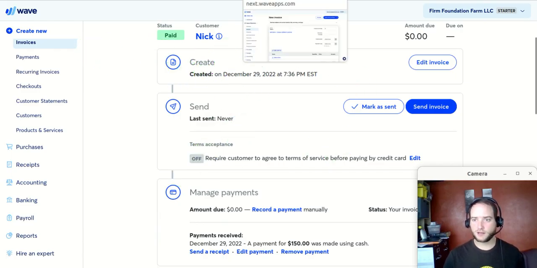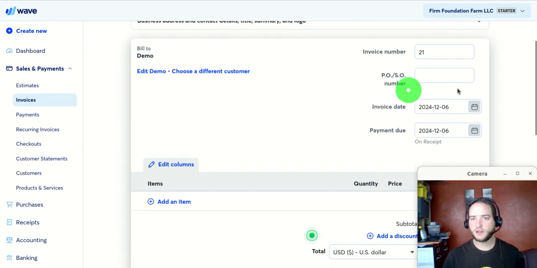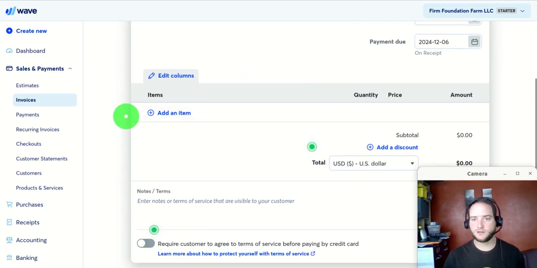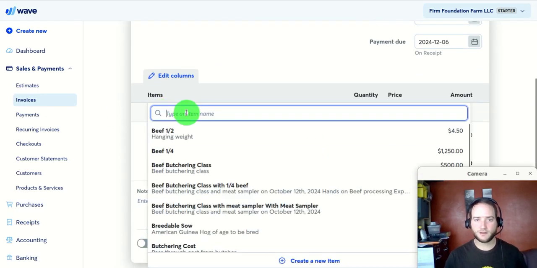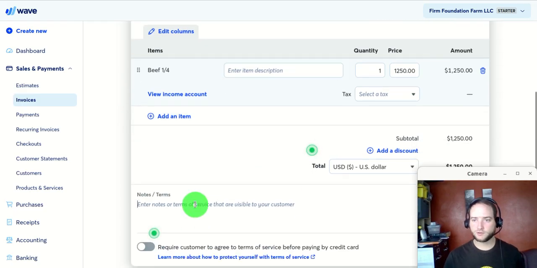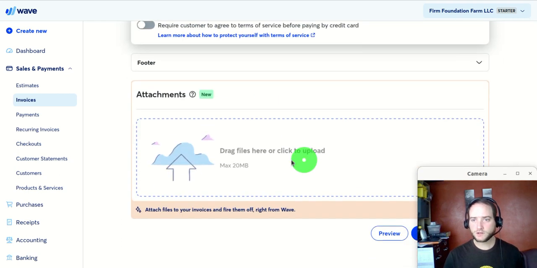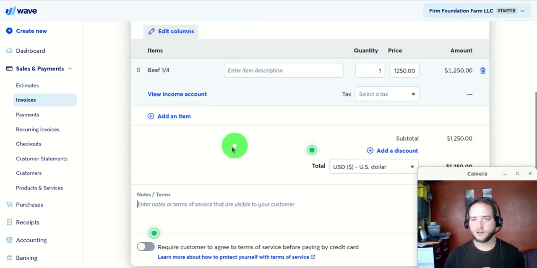And what I want to show next is how invoicing in and of itself works. I created a demo user. And so you can give an invoice date, and then you can add an item. So I'm going to add a beef, do a quarter beef, and then you put in a description. It remembers what you used last time, so that's kind of nice. You can throw in a description, whatever that might be. In the past, we've thrown a cut list in here, so it's clear about what they asked for cut-wise and what they're getting. You can add attachments. I've never used that for this, though.